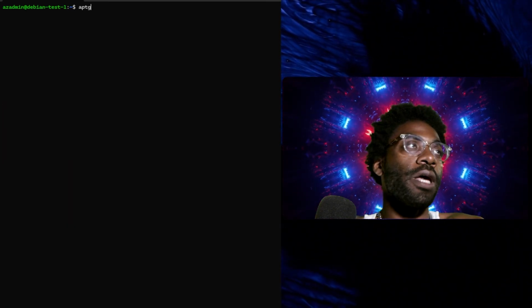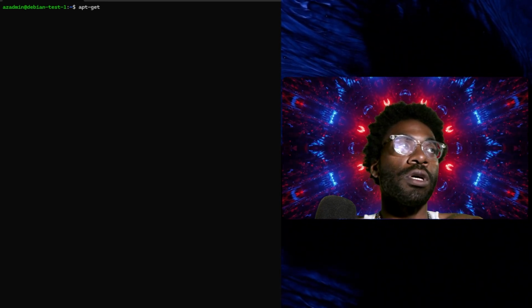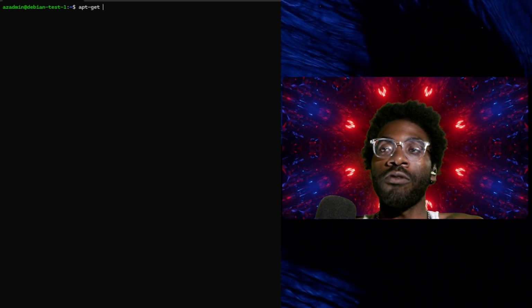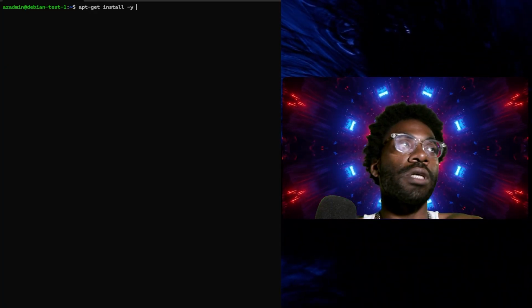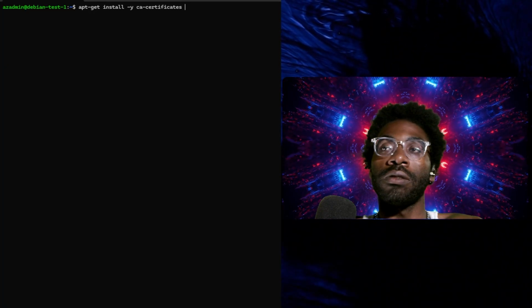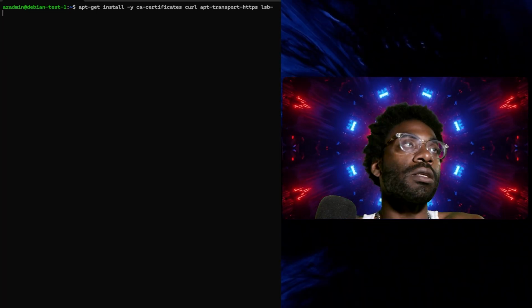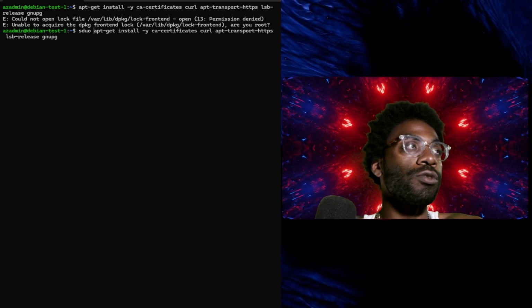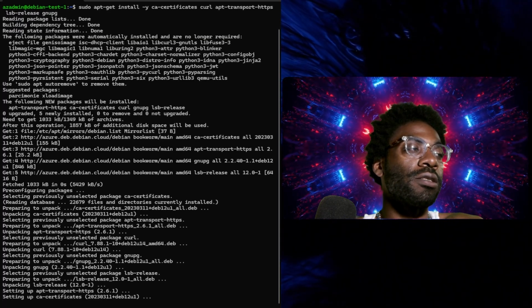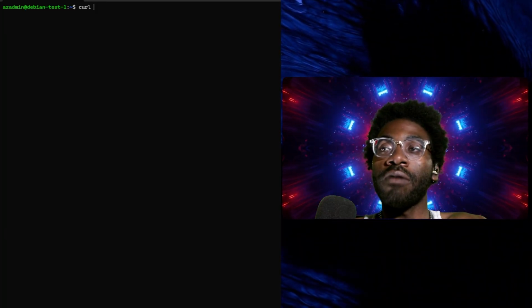After that, we have to install some tools to connect to the Microsoft repository. So we do an apt-get install -y ca-certificates, curl, apt-transport-https, lsb-release, and gnupg. Don't forget to add sudo so it actually runs the command and installs what you need. You clear it. From there, you're going to curl the Microsoft signing key.